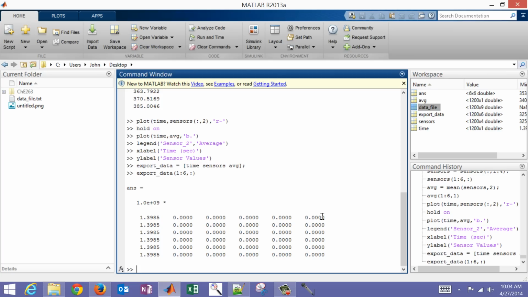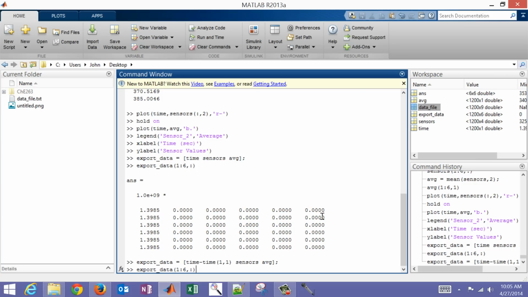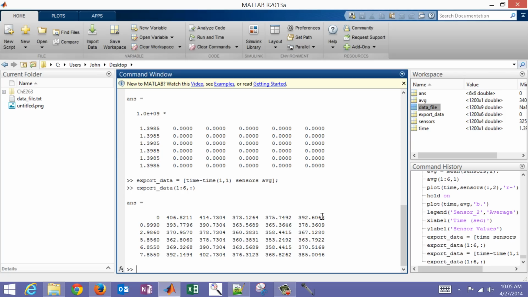Okay, so let's say I want to zero out my time, make it start with zero instead. Let me just go back up. I can do my time minus time 1,1. Okay, and then when I do that again with just my first 6, you'll see that I start with 0 now because I subtracted from each of those time values. I subtracted just the very first, the starting one.